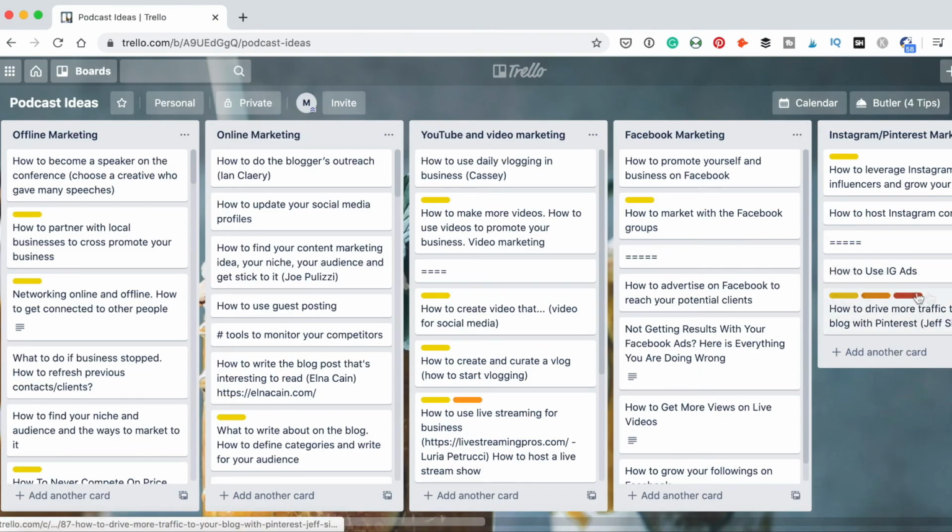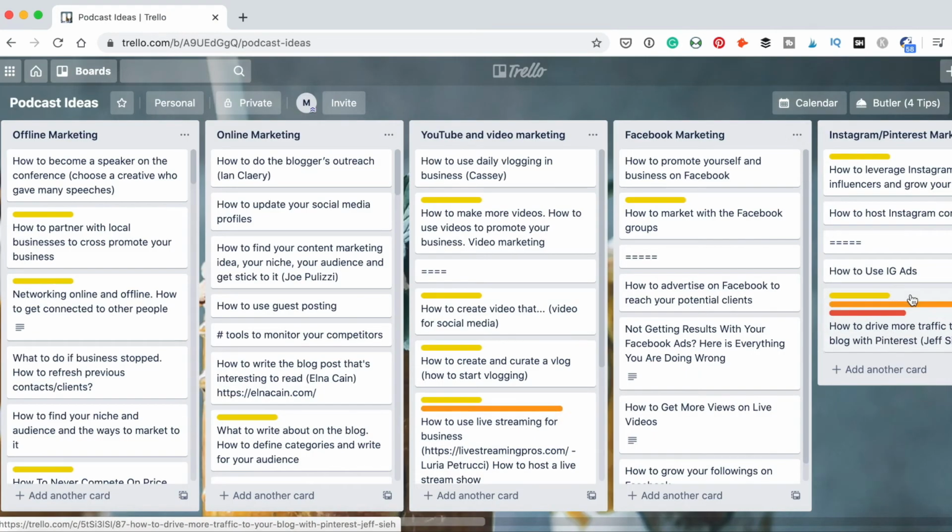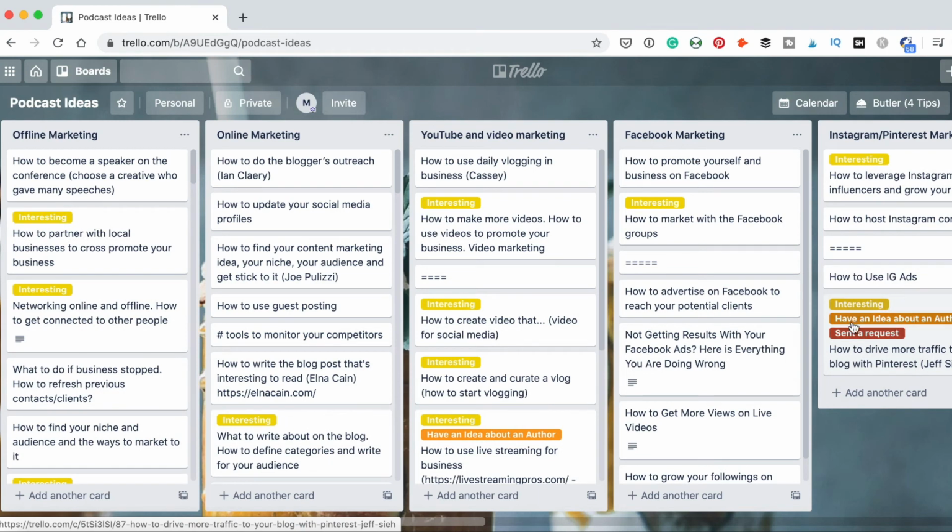For example, for this episode, for this idea, if I click on the labels, you see they became bigger and I could see everything which I put here. So I think this idea is interesting. I have an idea about an author. I put the author here and I sent a request. And even for this episode, Jeff did not accept my invitation. I used the same idea to record another episode on my podcast.